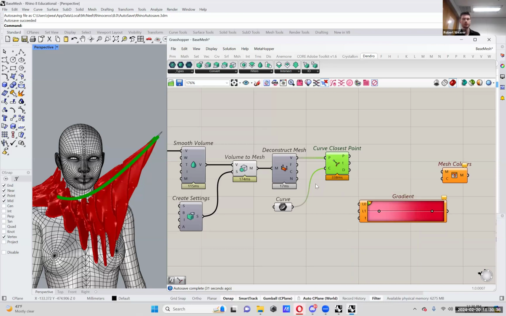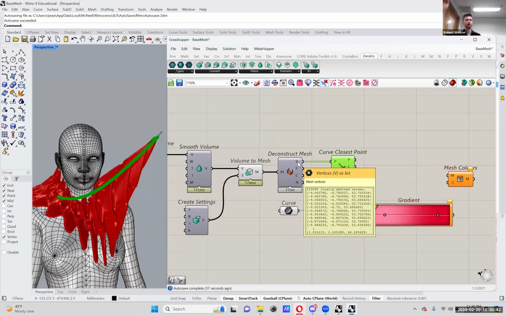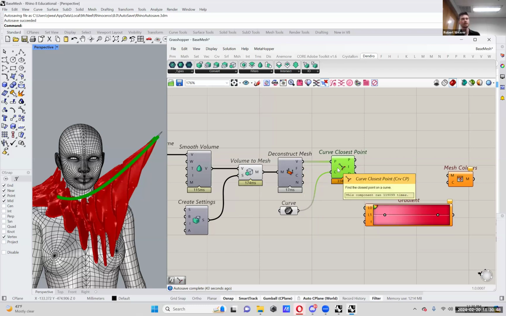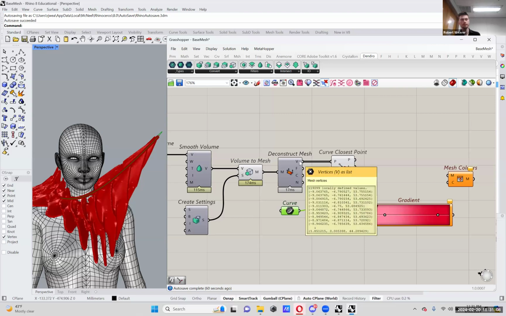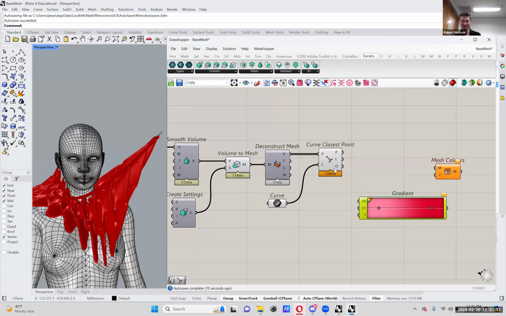The curve closest point with both of these inputs. Interesting. And you have vertices in this list. And it said failed to collect. Yeah, it said failed to collect. Interesting. And the curve has a curve in it? No? Okay. Cool.